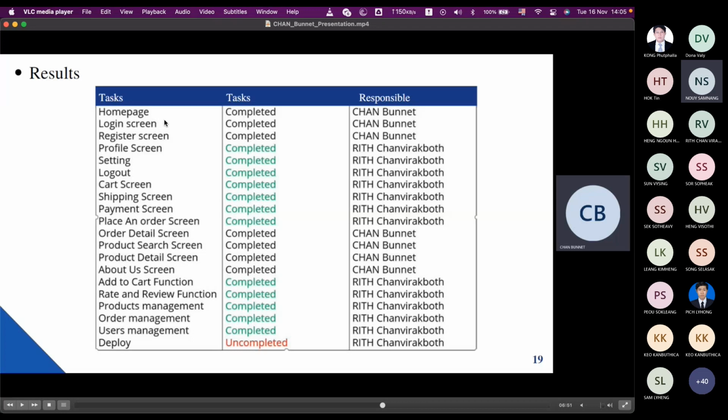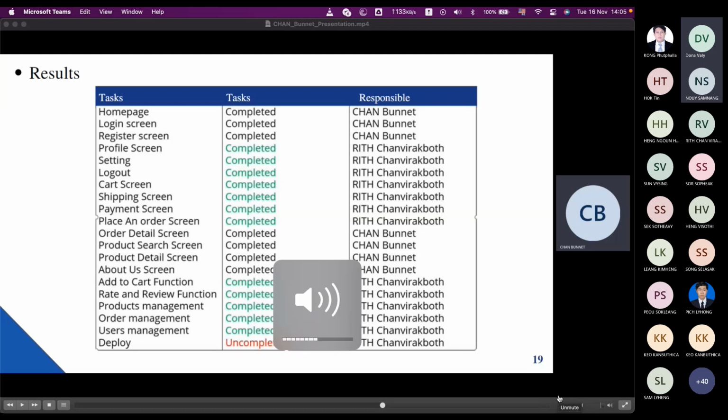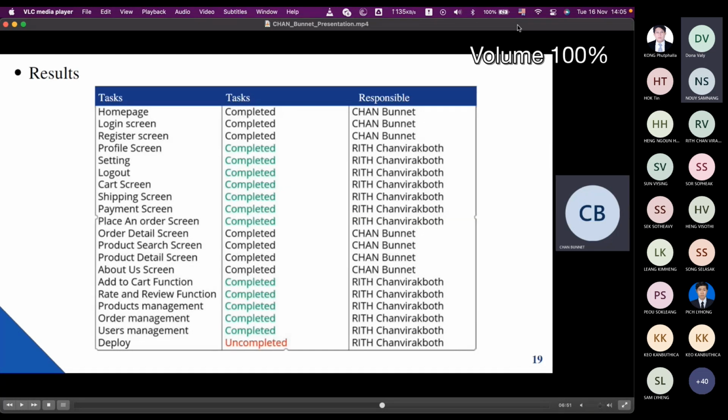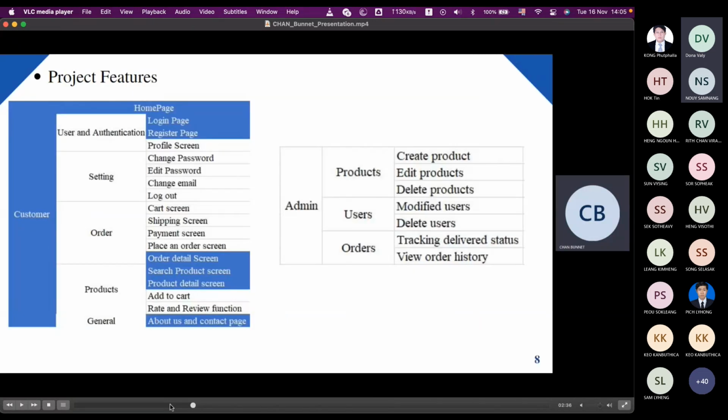And other jury, you may have a question, please. Yes, thank you for the presentation. I have only one question. In this page, one of the features that you are in charge of is the product search screen. So you have to develop a searching algorithm. Can you elaborate a little bit more about how you implemented a search function in your application?